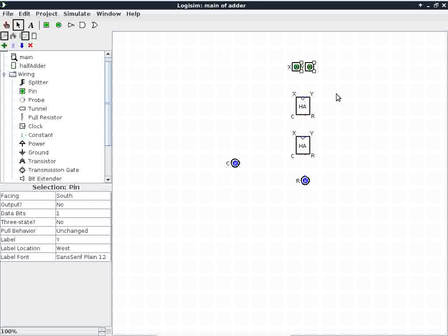Okay, so that one I'm going to put it on the right-hand side of the design. If I put an input pin on the right-hand side of the design, that means the connection point has to face west. So I'm going to change the facing here to west. It is still an input pin, so output being no is correct. I don't want to deal with 3-state. That is good. The label is, oh, I keep doing the same thing.